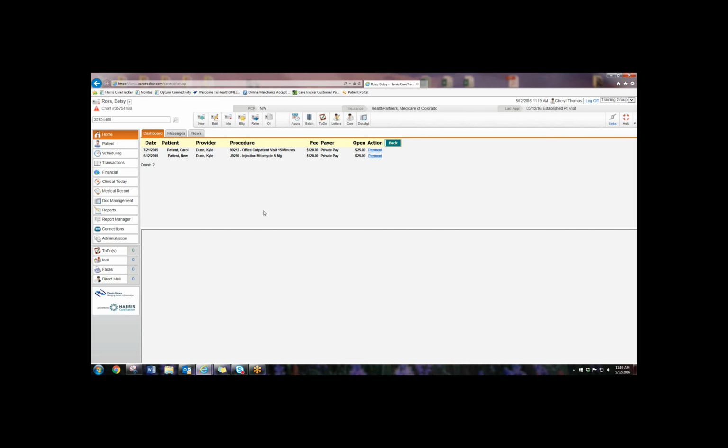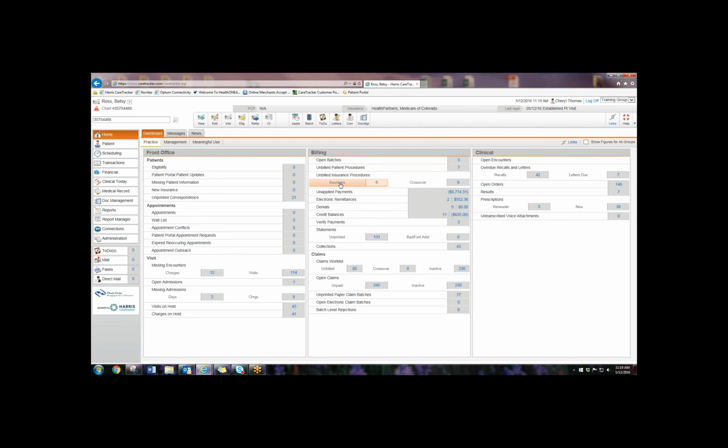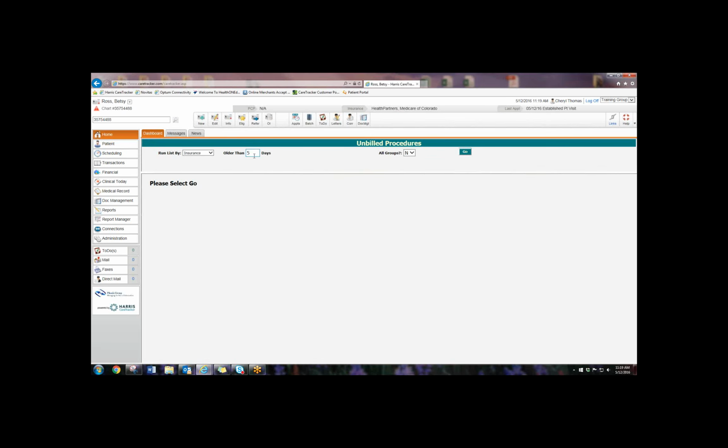But it just kind of keeps you aware of those open balances. And then the insurance is kind of the same thing, but it's going to go anything older than 5 days, because we generate claims a lot faster than we generate patient statements. So if we have any balance due to the insurance and it hasn't generated a claim within 5 days, it's going to show up in here.